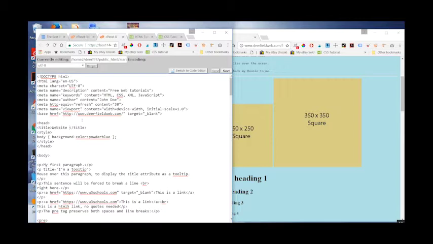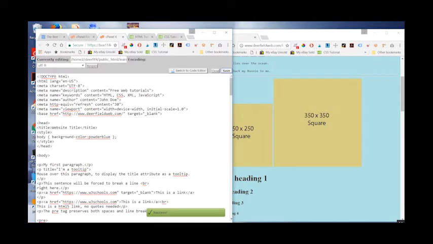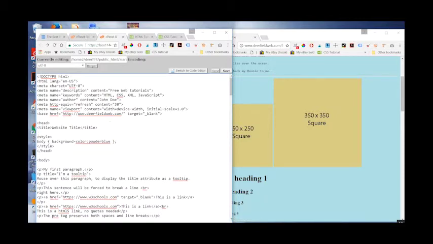But anyway, you would change this to be the website title. Now, this stuff here is not seen on the web page. This is just talking to the browser and telling the browser how to present this page.